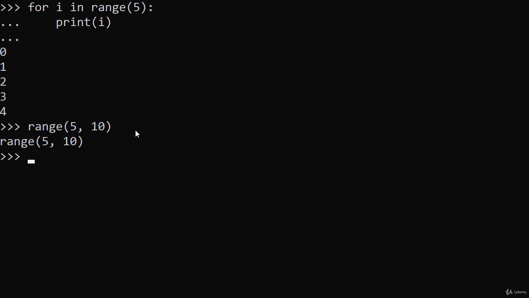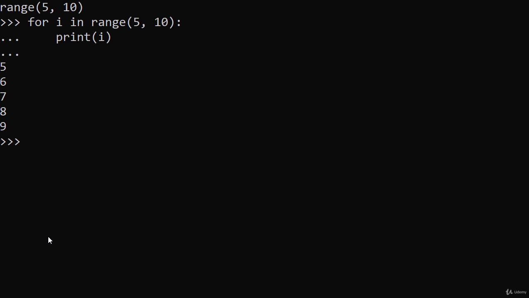Let's use the range function with 2 parameters with the for loop to display all the numbers from one number to another number. We will start with 5 and end with 10. Just type for i in range(5, 10), and inside the for loop block type print(i). As you can see in this example, we get the numbers from 5 to 9, and the number 10 is not included.